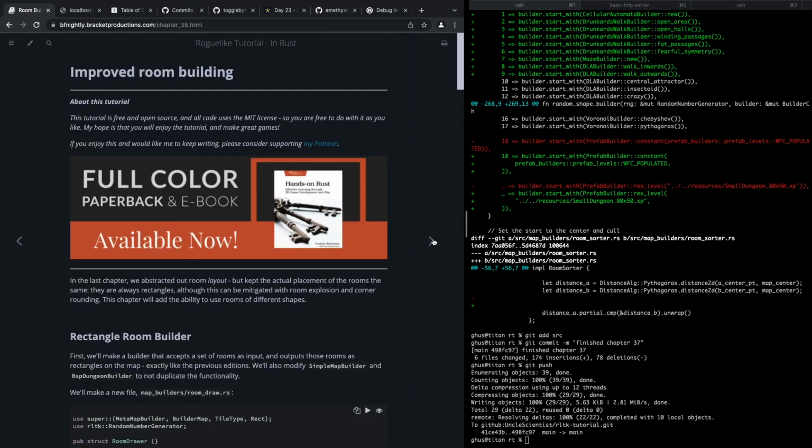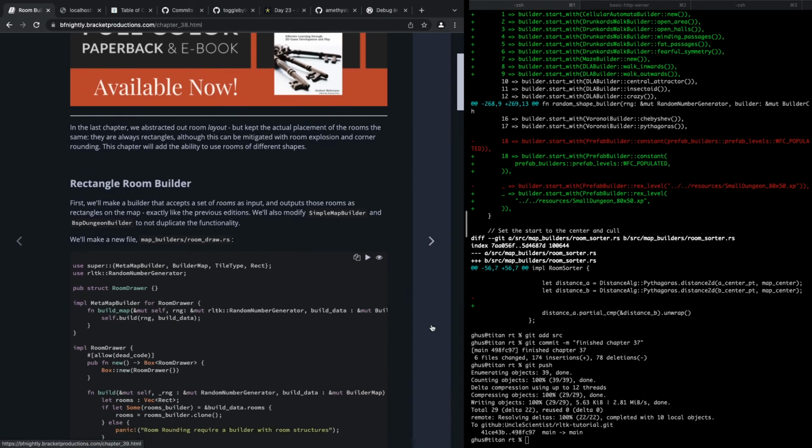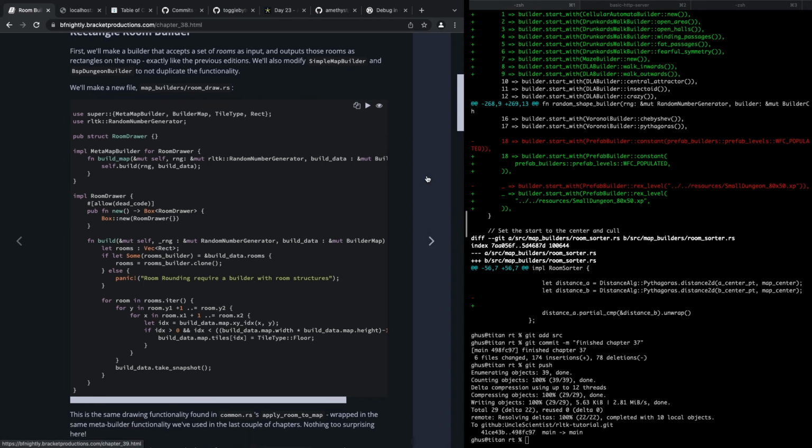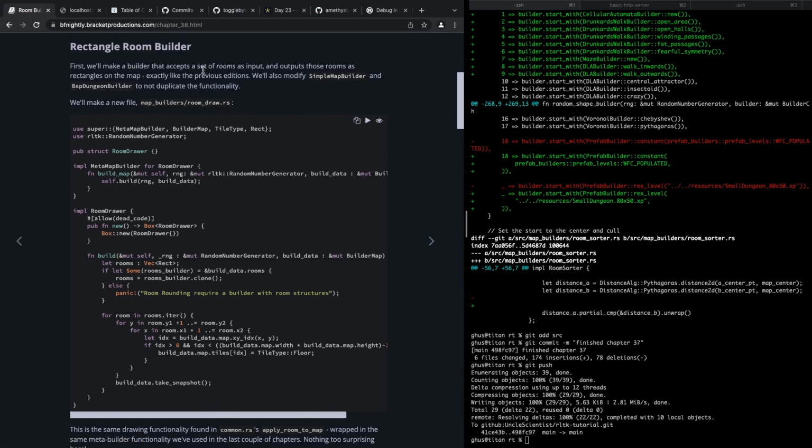Improved room building. Didn't we just finish improving the room building? In the last chapter, we abstracted our room layout, but kept the actual placement of the rooms the same. They're always rectangles, although this can be mitigated with room explosion and corner rounding. This chapter will add the ability to use rooms of different shapes. Okay. All right, let's scan through the chapter and see what. It's not a very big chapter, based on the size of the scroll bar here. We'll make a builder that accepts a set of rooms as input and outputs those rooms as rectangles on the map. And we'll modify simple map builder and BSP dungeon builder to not duplicate the functionality.